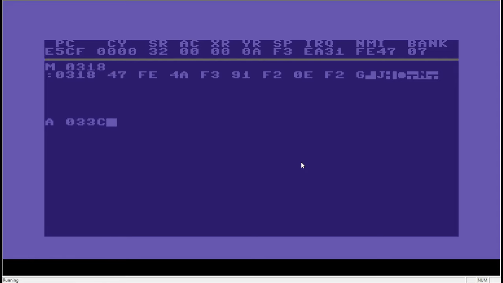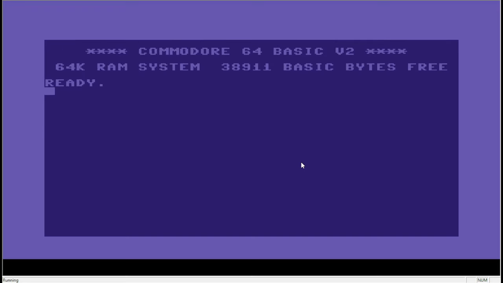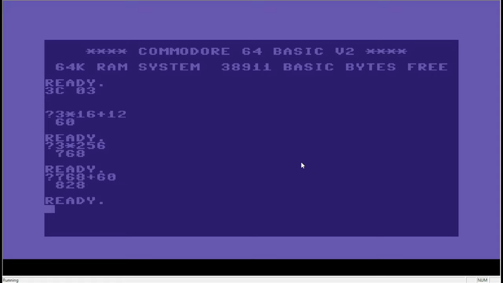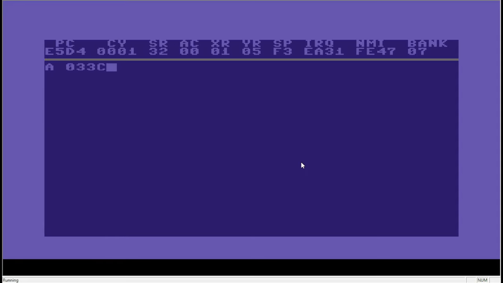Why do I put programs down at 033C? It's a safe spot. 033C is, so we take 3 times 16 plus 12, which is C, 12, and we get 60. 3 times, because 3 is the high byte, 256. So 768 plus 60 is 828, the cassette buffer. Safe space for code.